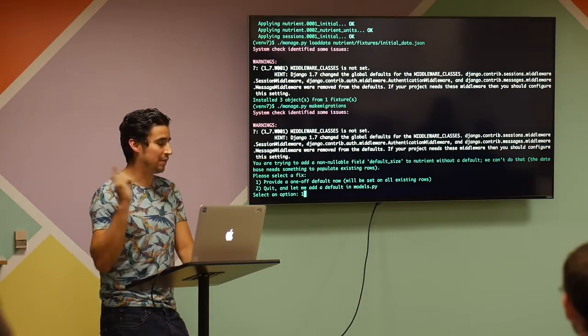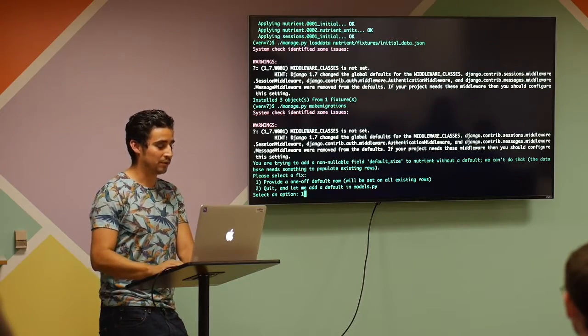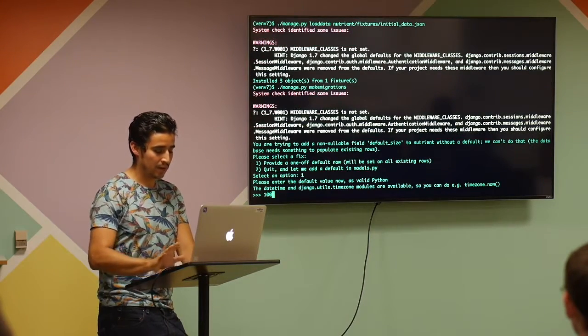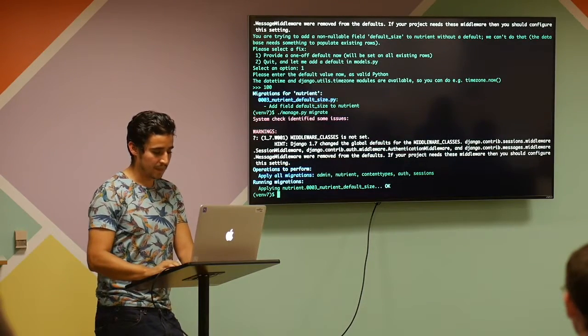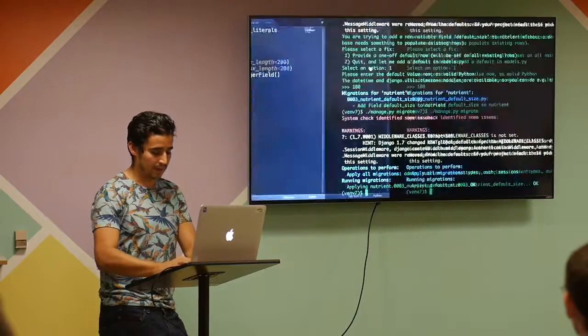So even if we specify a one-off value for it, it's the default migration on the data level. That would be the picture. Okay.